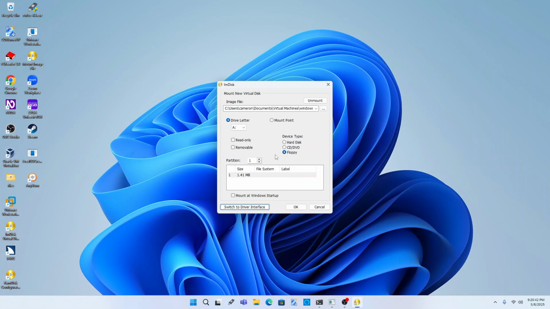Switch to driver interface. OK. And we can press OK. Mount invalid file system dialog. A volume does not contain a valid file system. What do you want to do? Unmount, Format, Exit. Okay, right. It's a blank FLP, so we need to format it with a file system.